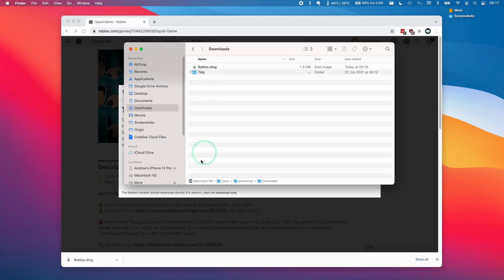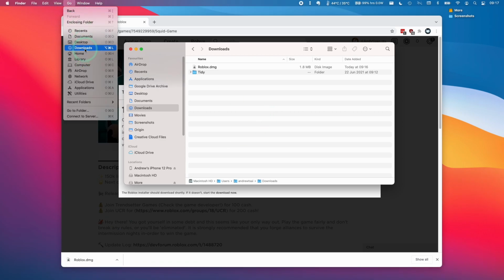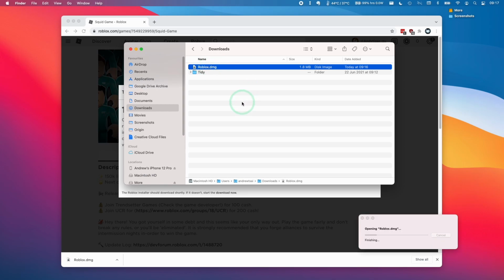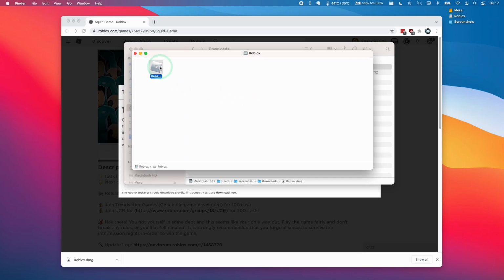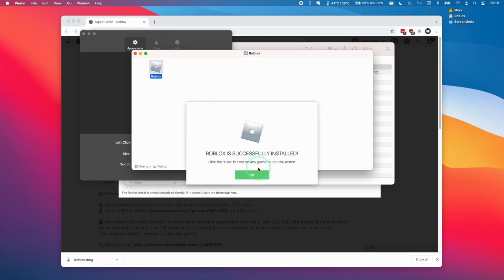If you can't find this file roblox.dmg, then all you have to do is open Finder and then click Go and then Downloads here, and then you'll find your downloads folder. We'll double click on roblox.dmg. And then we'll have this file here, which I'll double click now and click open. Now that Roblox is installed, we can press OK.